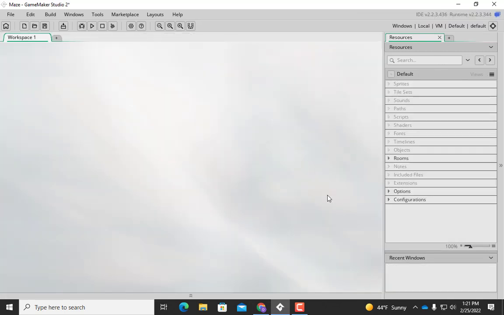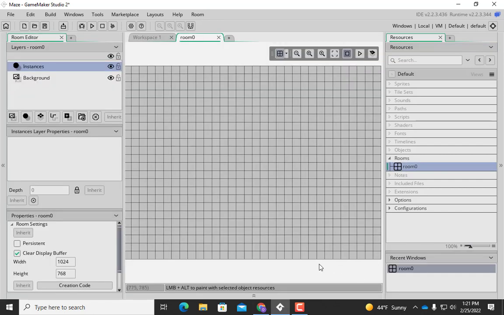And that gives us an empty project. Is it really empty? And the answer is no. There is one room there already. And so we're going to open that up.